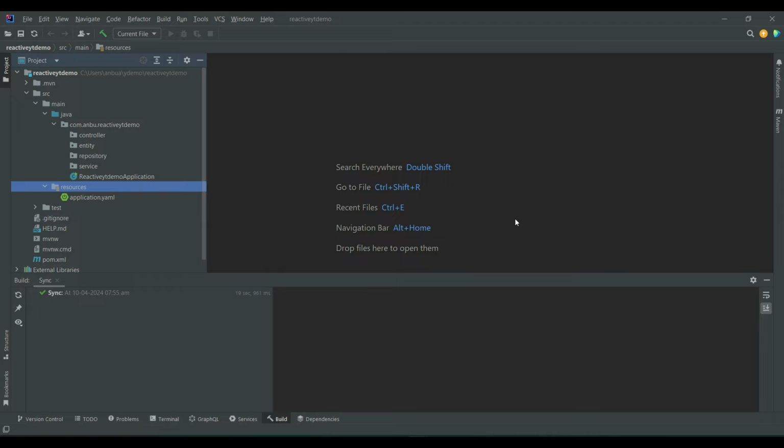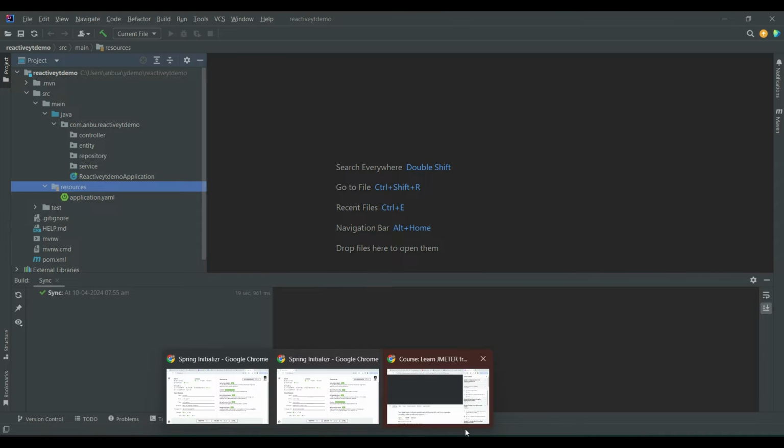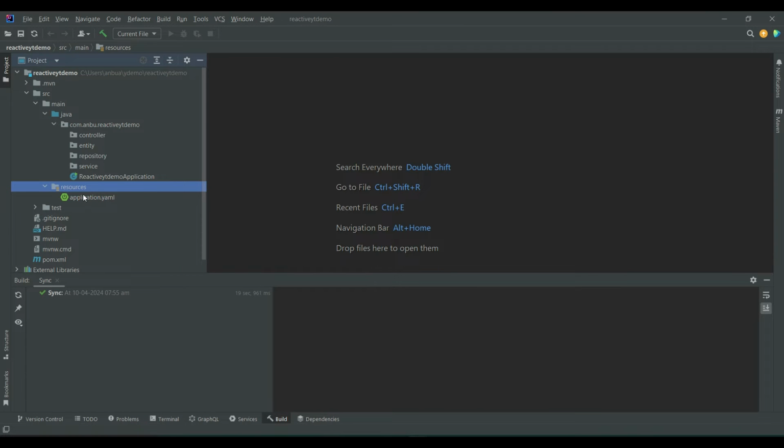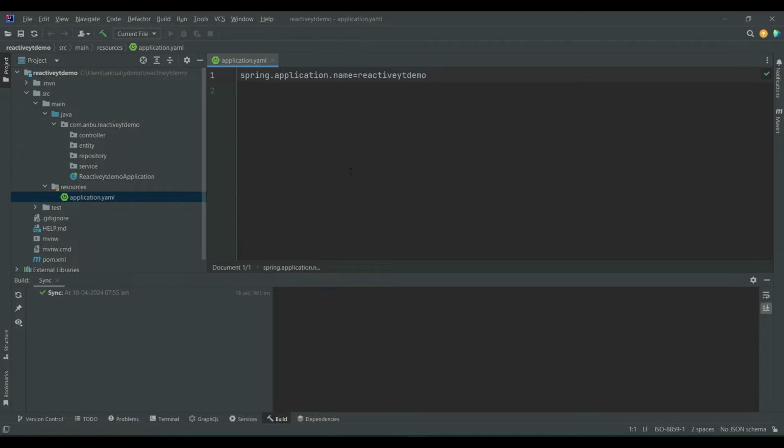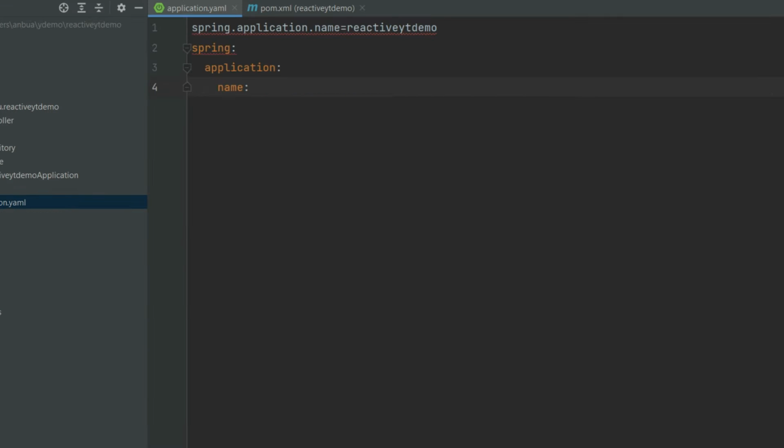Okay, the project is now imported in IntelliJ. Now let's update the application properties with database connection details, right? So I'll just move this right here. It was created as a properties file, and I'm just updating it as a YAML file.